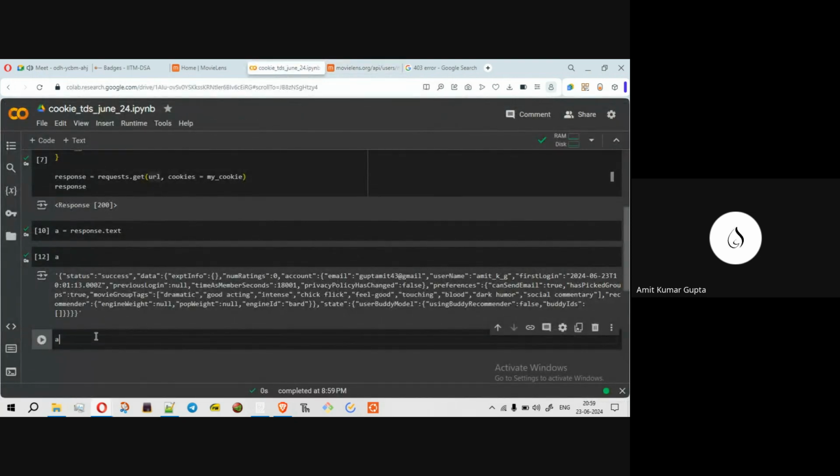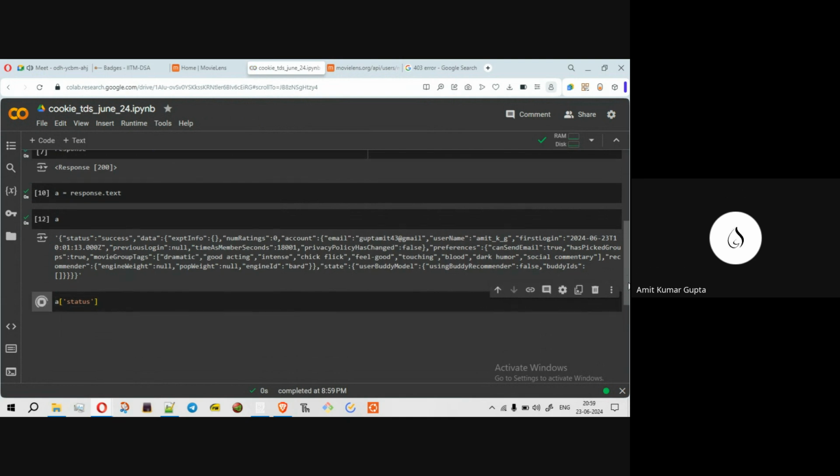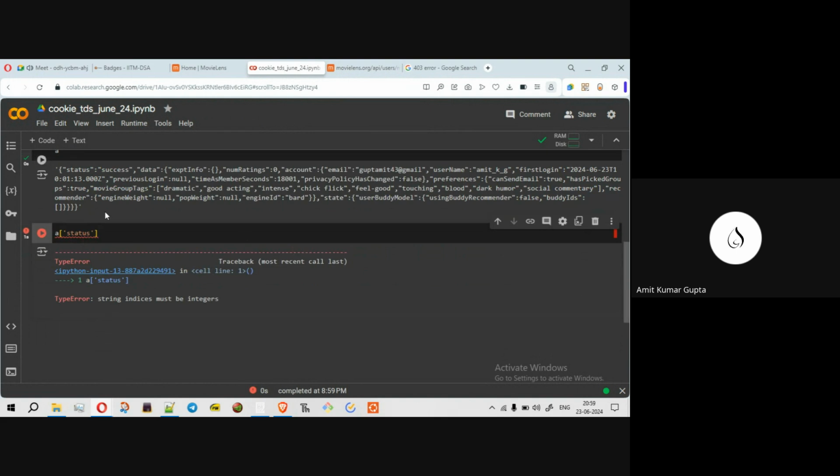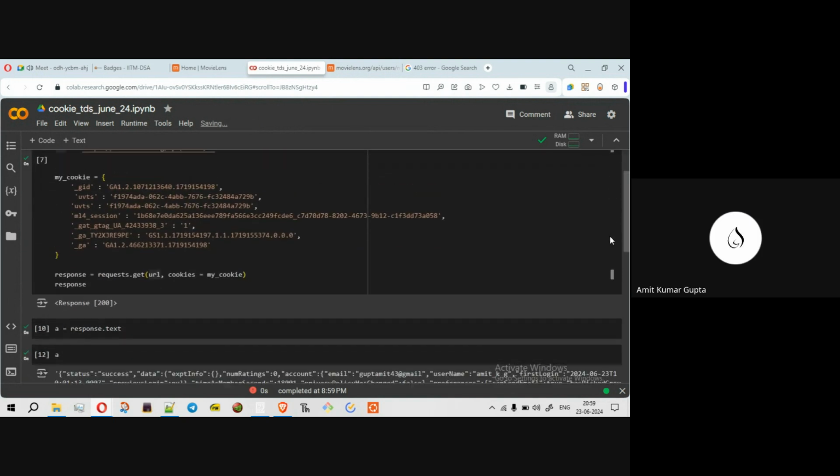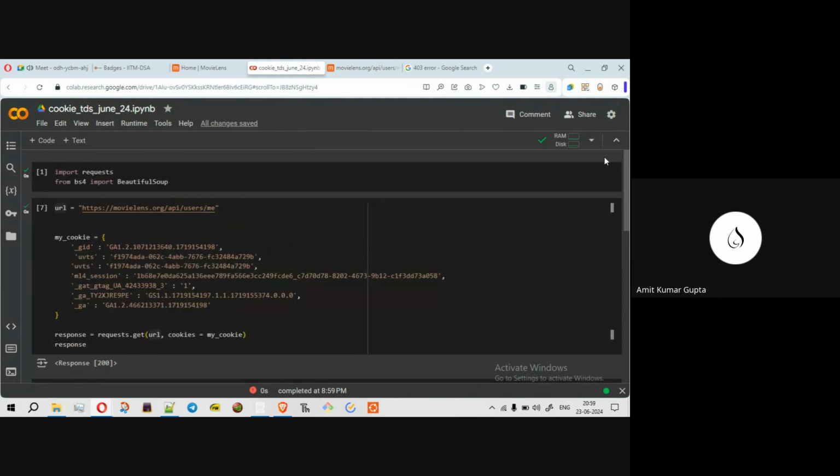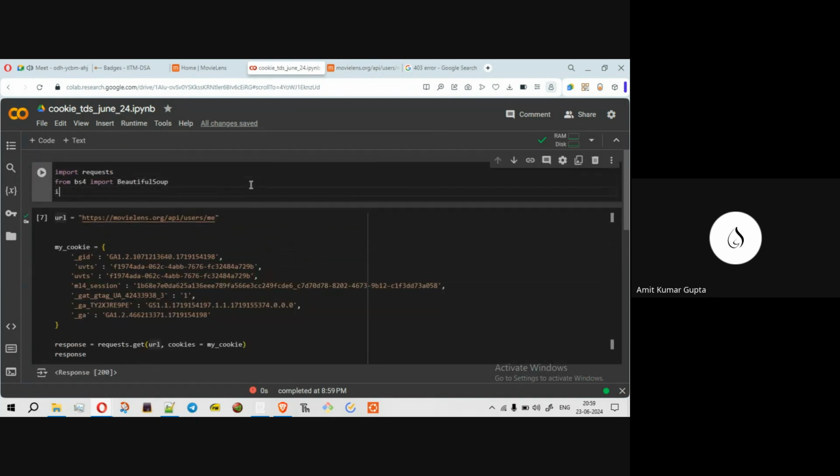So let me write A, and since status is a key, I write it inside the square brackets with single quotes. When I run it, you guys can guess already. Oh, we haven't converted it to JSON, I mean, a dictionary. Yes, okay. So we need to convert it into JSON. How can we do it? We can just import json.